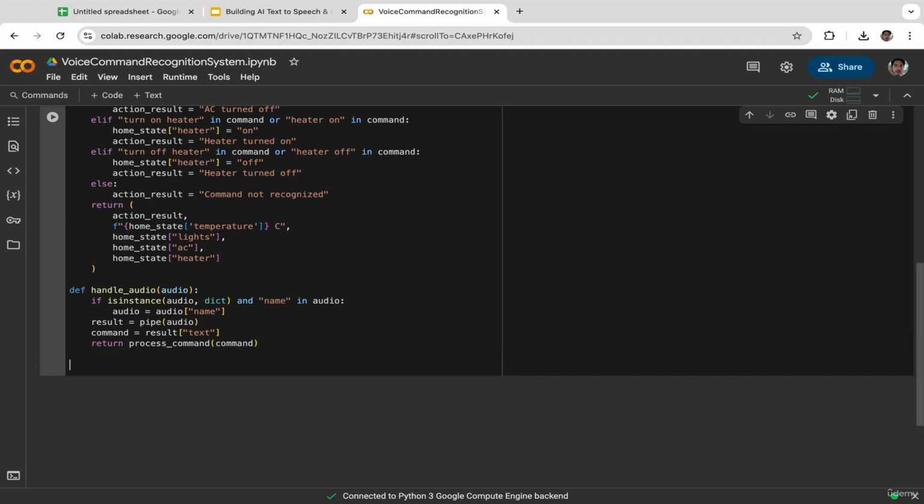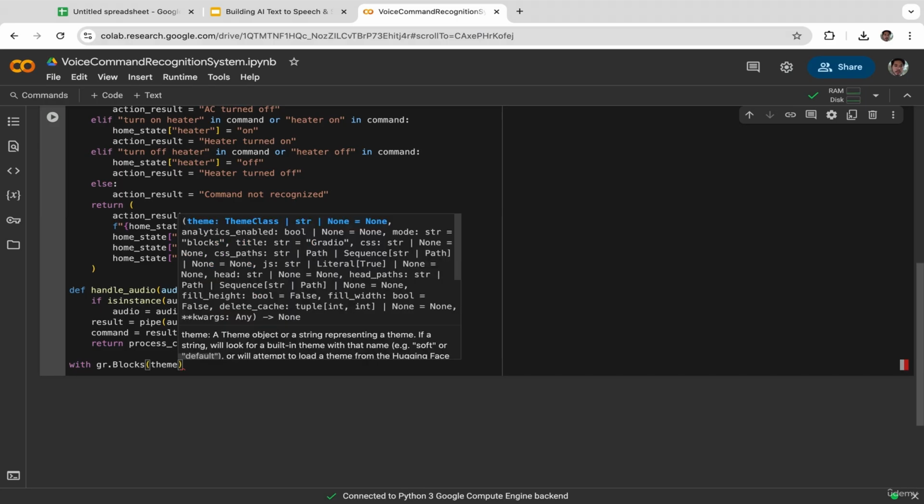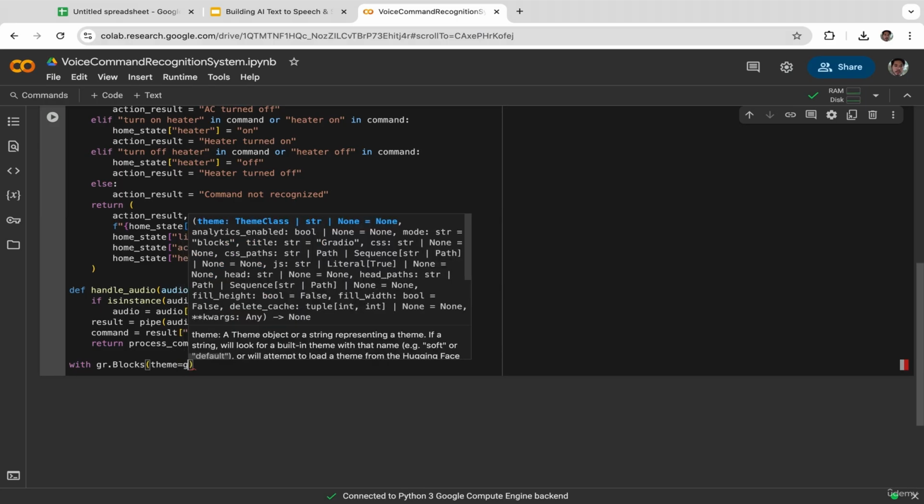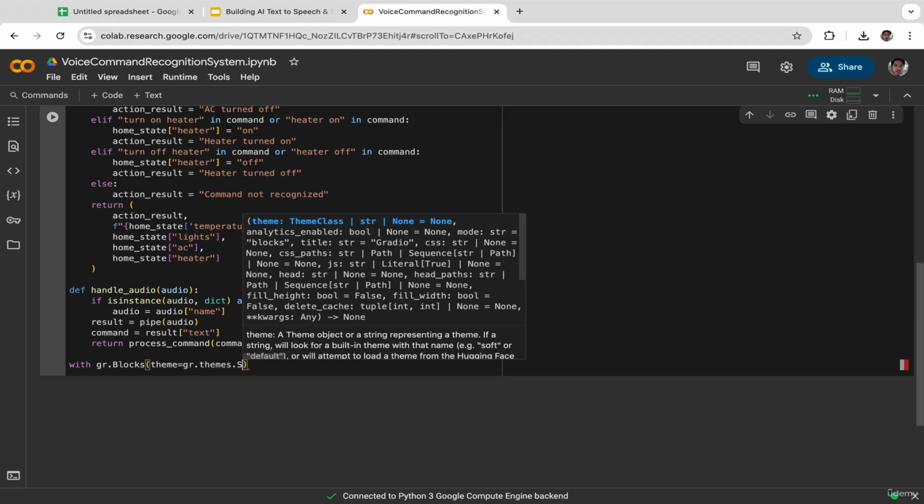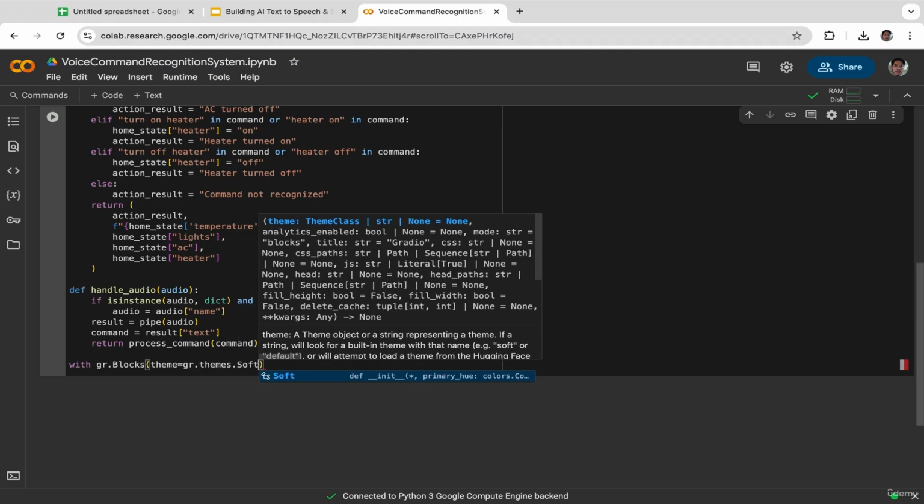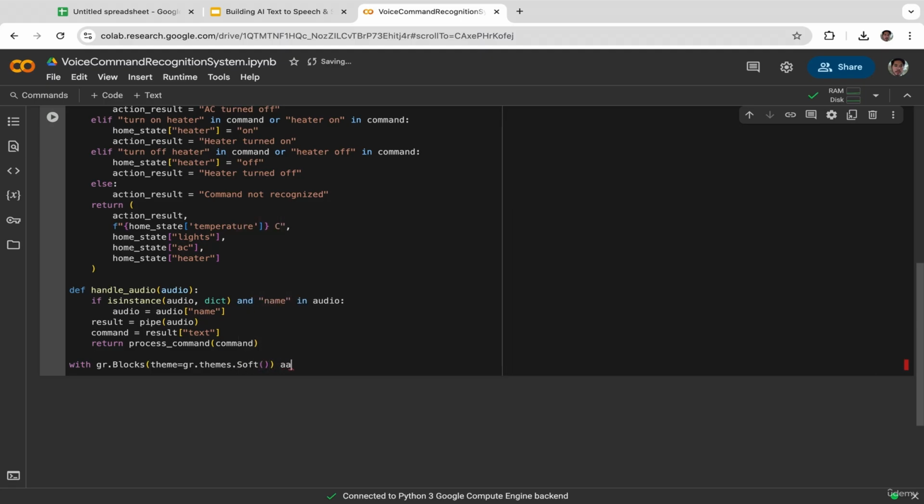Next, we are going to build the user interface using Gradio. Okay, let's get started with gr.Blocks. We are going to set the theme to gr.themes.Soft as demo.